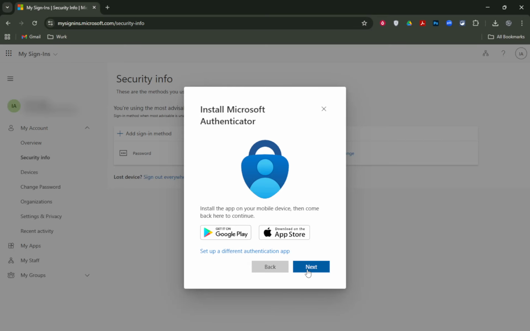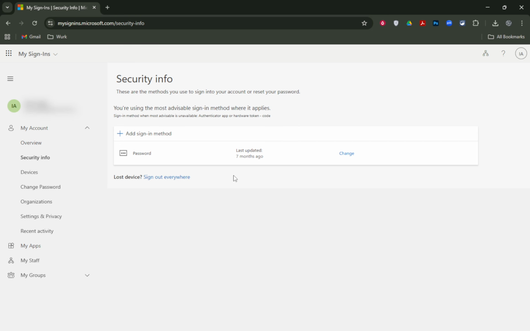To wrap up, you've removed the lost phone from your Microsoft account and set up a new secure authenticator. Keep at least one backup sign-in method on file, review your security info periodically, and you'll stay in control even if a device goes missing.